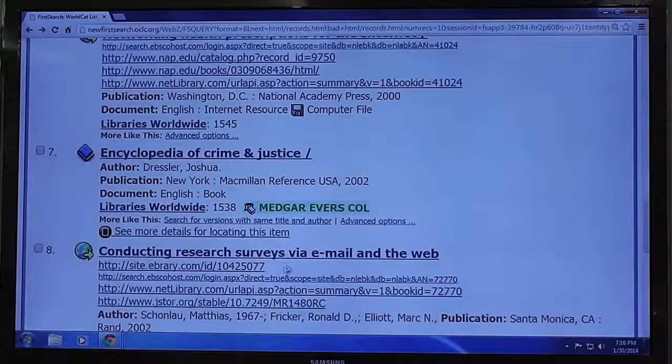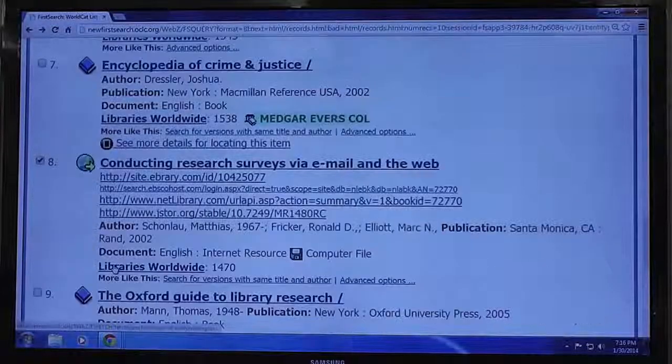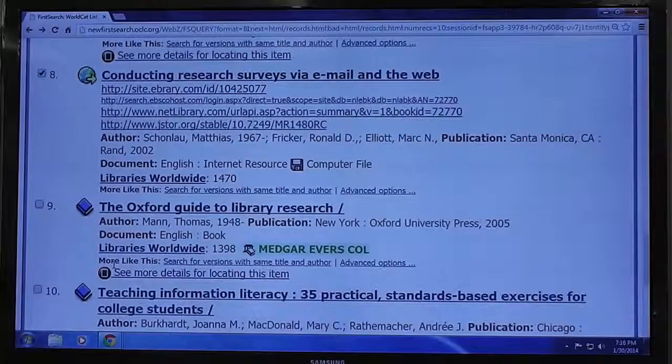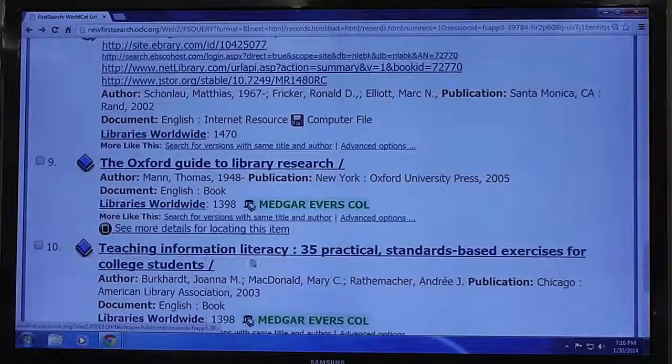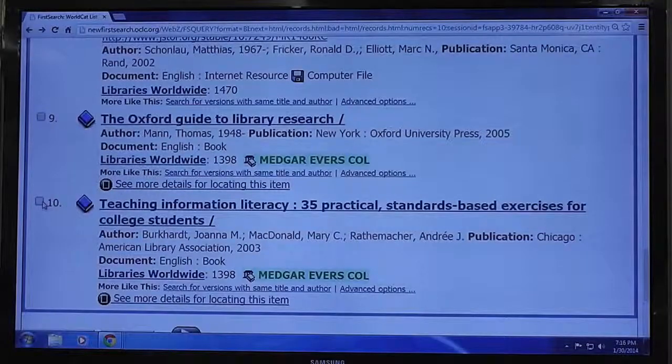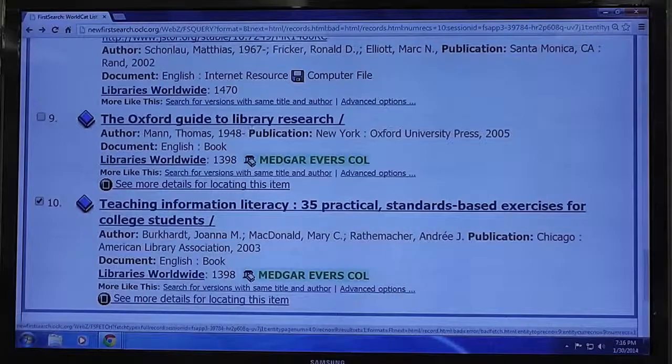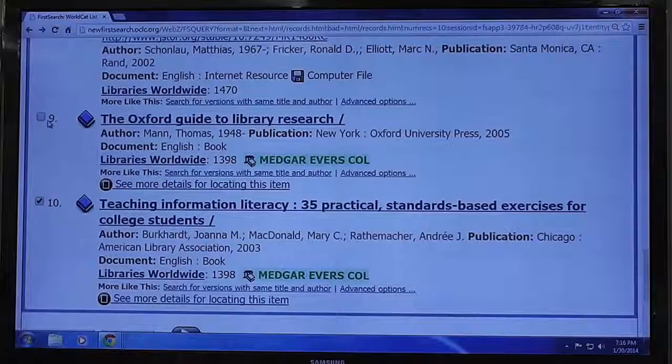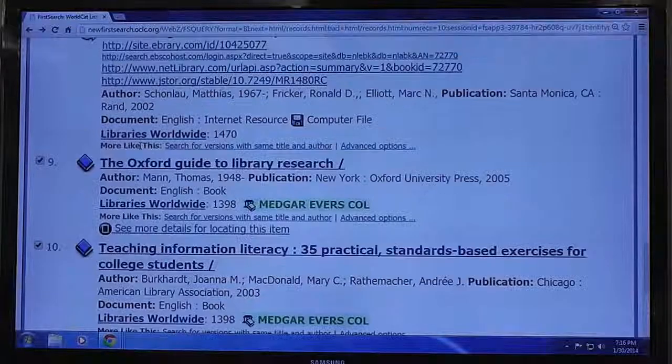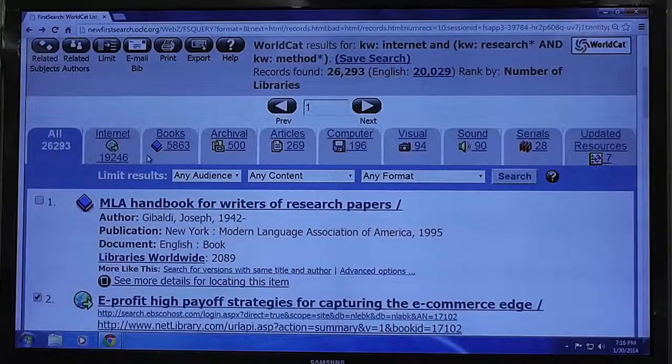Conducting Research Surveys via Email and the Web, this is definitely relevant, and you see somehow we keep getting the internet resources. Let's get some actual books. Teaching Information Literacy. That's interesting. Let's get it. Oxford Guide to the Library Research, which, by the way, we have at Medgar College as well as the previous one, might be relevant. Let's get it. And now, let's transfer these resources into the RefWorks.